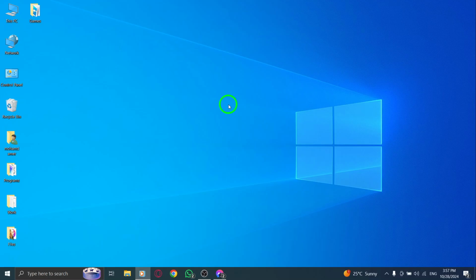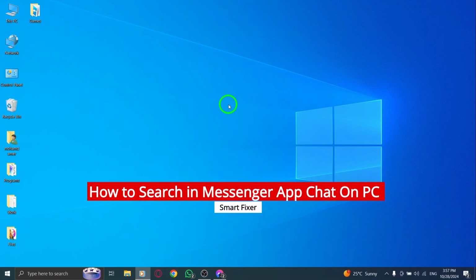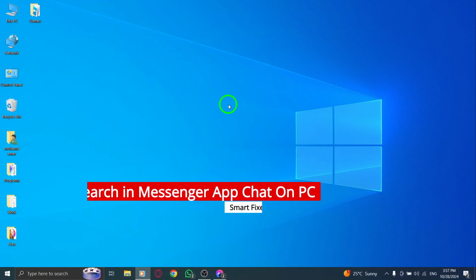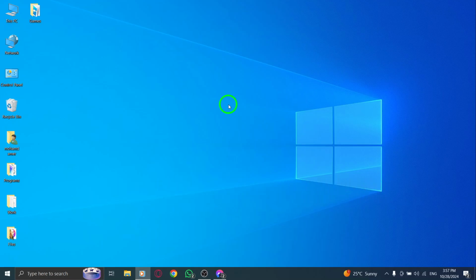Welcome. In today's video, we're exploring a fantastic feature of the Messenger app on PC that makes searching through your chats super easy. With the latest update, finding specific messages in a conversation has never been more straightforward. Let's walk through the steps together.